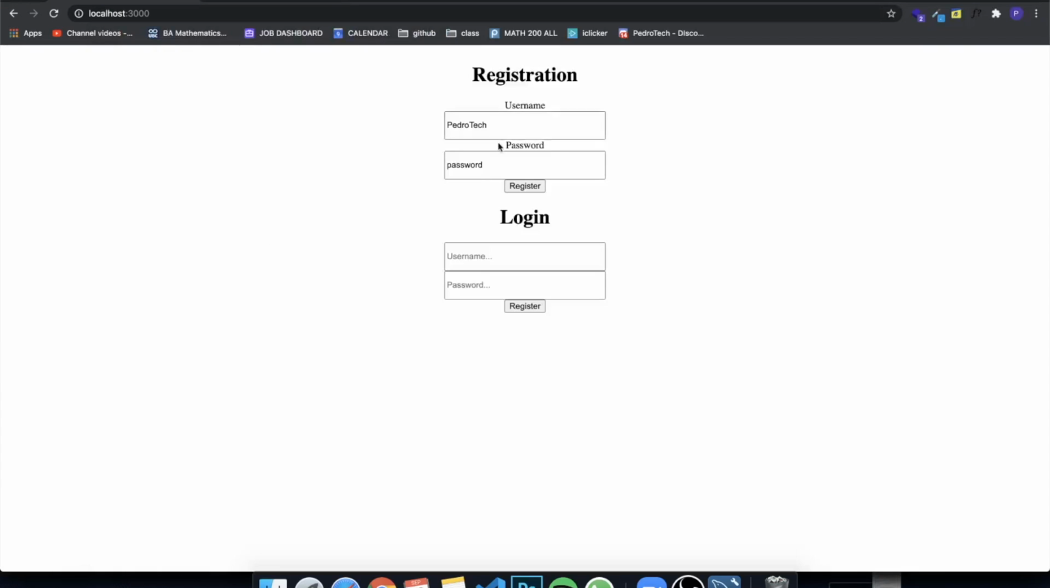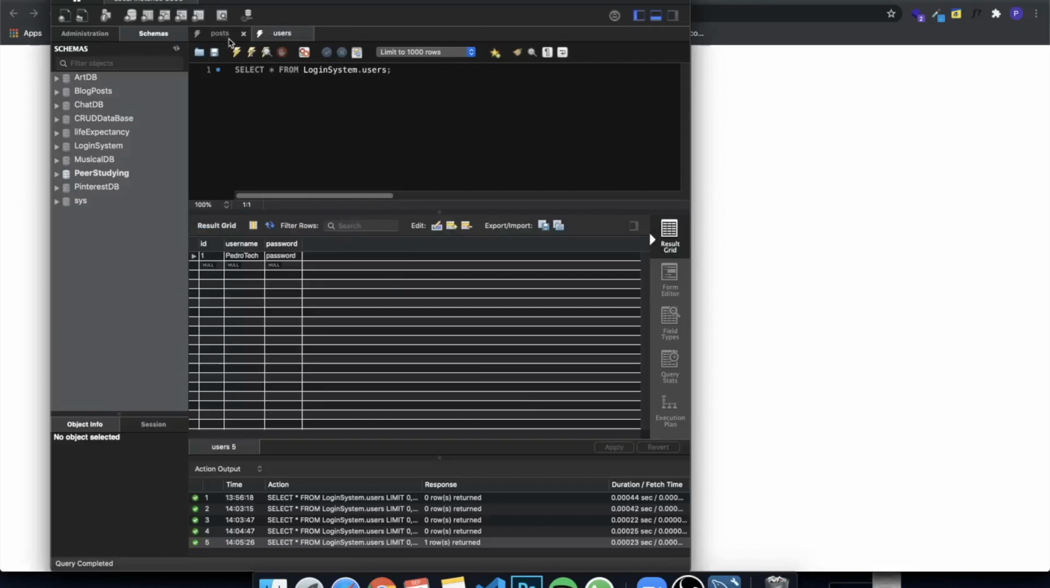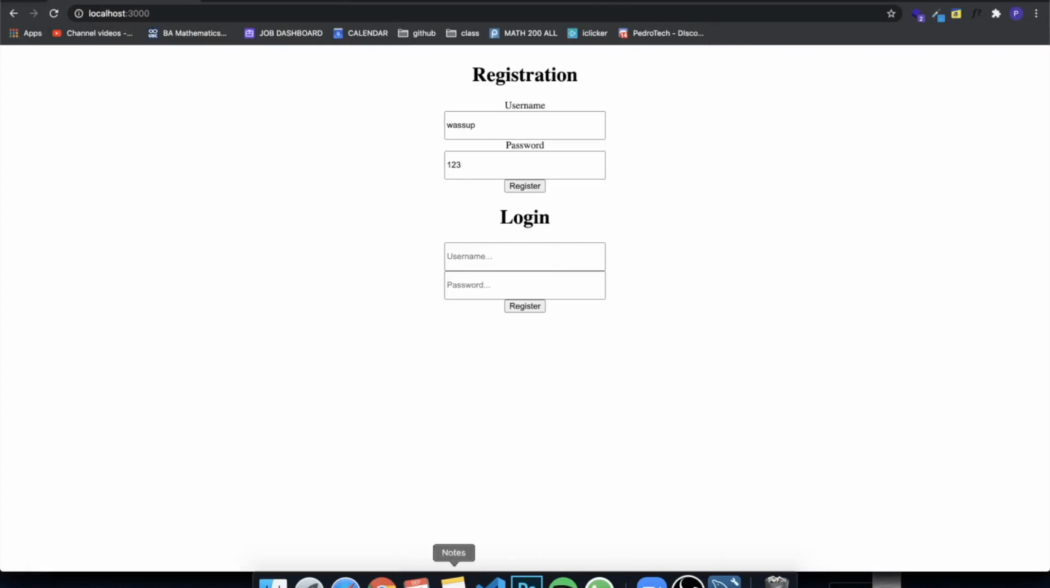So as you can see, if we change this to, I don't know, what's up, it's a user, and the password is 123, and I click register, the information is going to correctly be inserted into our database. Now what we want to do is create a way so that whenever we click here and pass the login, for example, if we write what's up and 123, we want to see if this user exists or if this user doesn't exist. So if it doesn't exist, it's going to basically display user not found or something like that. And if it exists, it's going to display the username right here.